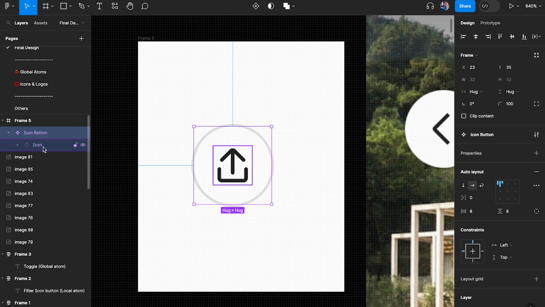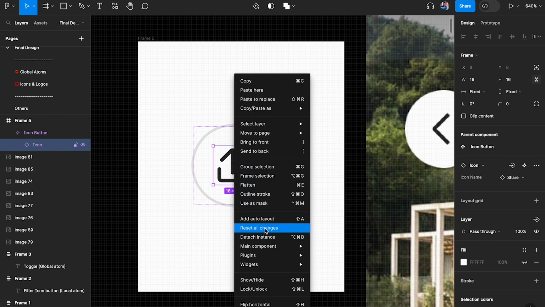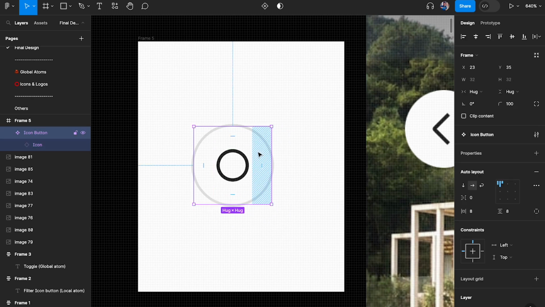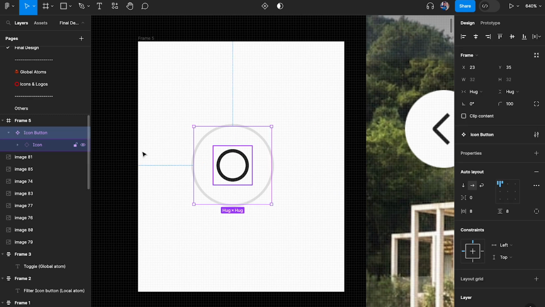Okay. And here we have the icon. I'm going to right click and choose reset all changes. And when I say reset all changes, it resets it back to the original and keeps it 24 by 24. And I'm going to reduce that down to 16 instead because it was originally at 16. All right. And this is pretty much our icon button and this is looking fine.